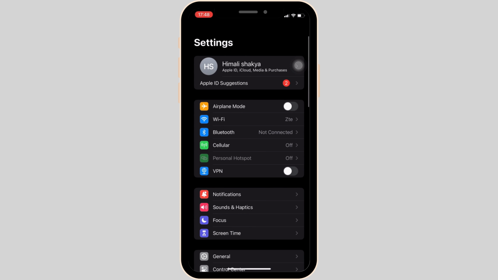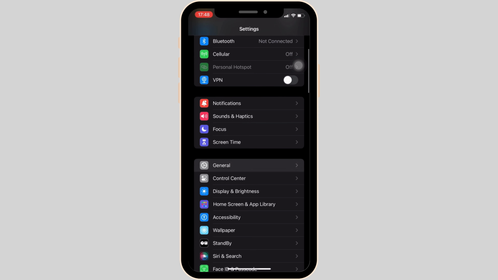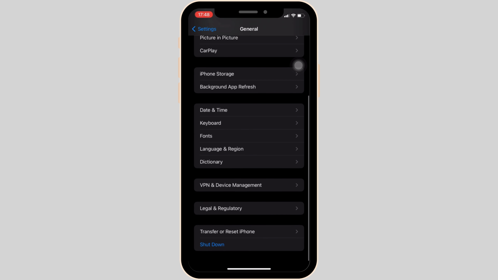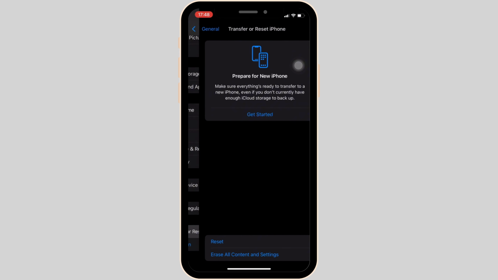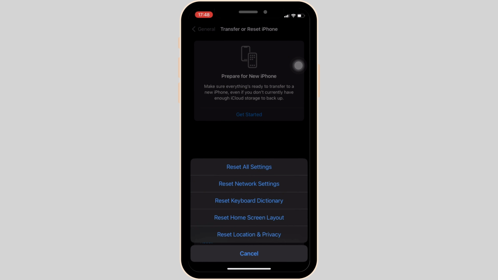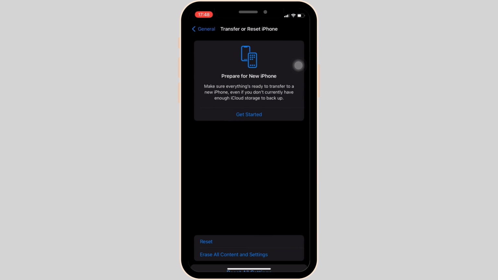Once you're inside settings, head over to General. In here, scroll all the way down and the option of Transfer or Reset iPhone will be visible to you. Click on it. And then click on Reset at the bottom. Different reset options will be visible to you. You have to click on Reset all settings.